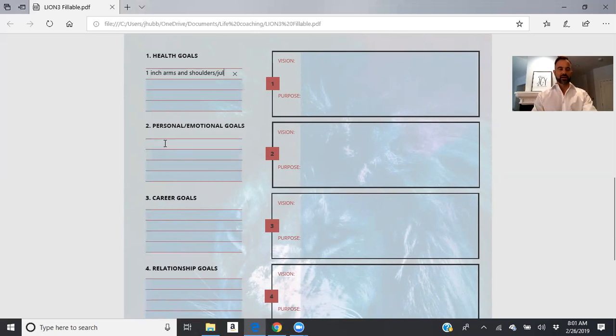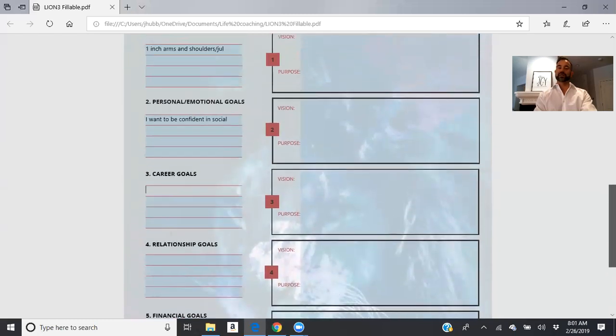So let's say I want to be confident in social situations. And you can even get more specific than that, and I would, but just for example, for this purpose here, I'm going to keep it to that. Career goals. There is a separate section for finance, so keep finances out of it.